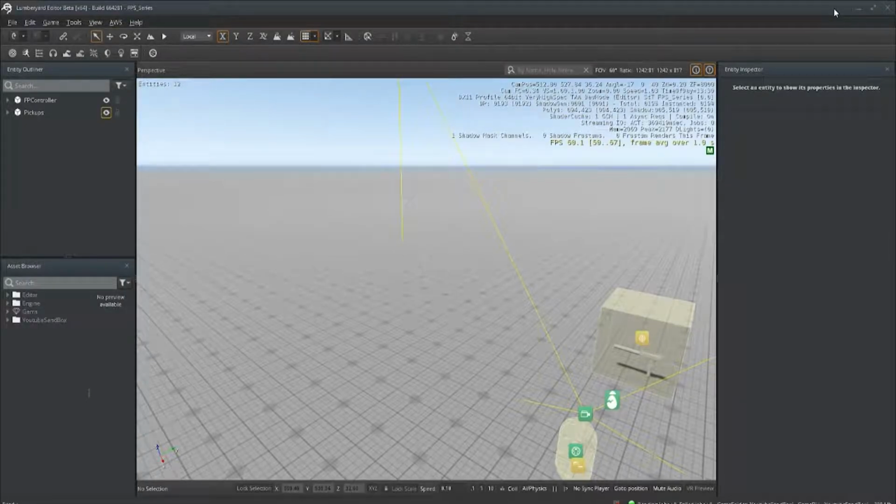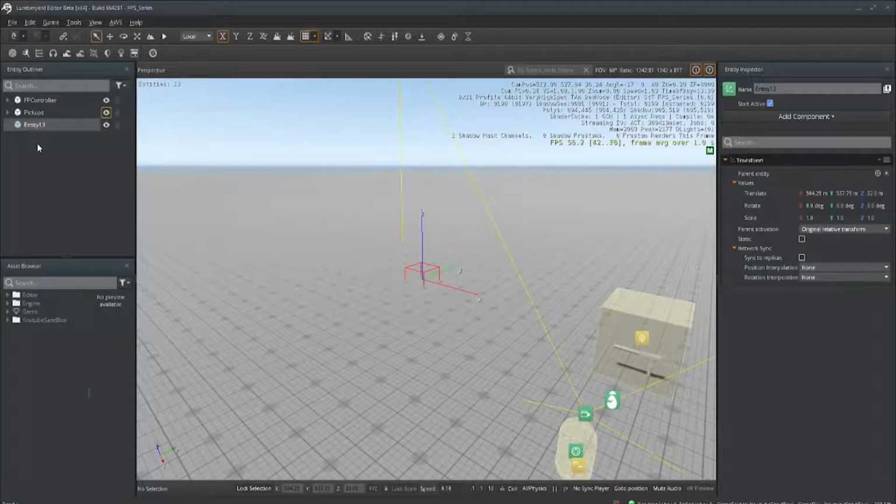So today we're going to work on AI movement as well as setting up our NavMesh, which is very crucial to getting our AI to move around the scene where they can and cannot go. So the first thing that we're going to do is set up our entity for the AI. So let's go ahead and do that.